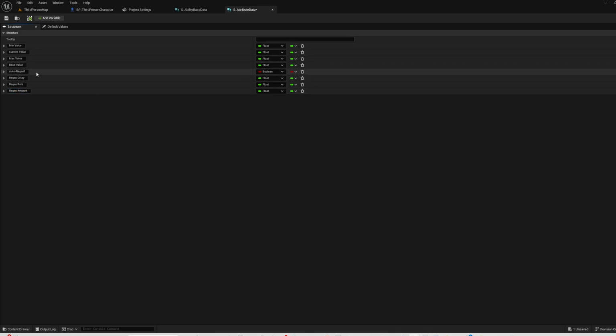And basically this auto regen, regen delay, regen rate, regen amount is just for something like sprint. Think about a sprinting attribute or a stamina attribute. Basically just filling out this attribute information. When you're sprinting and you stop, we can say, hey, yes, we want to auto regenerate. We want to wait 3 seconds before we start regenerating. And the rate at which we regenerate and the amount. So we want 20 amount every 1 second until max.